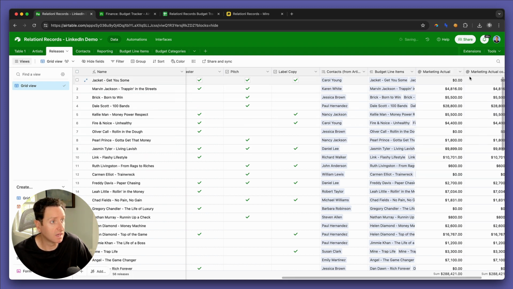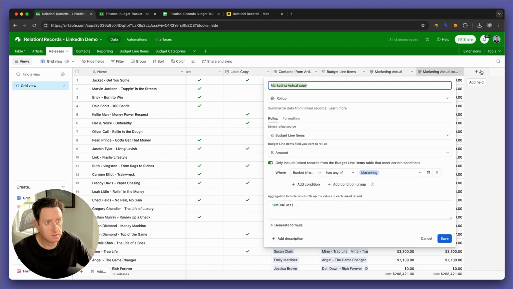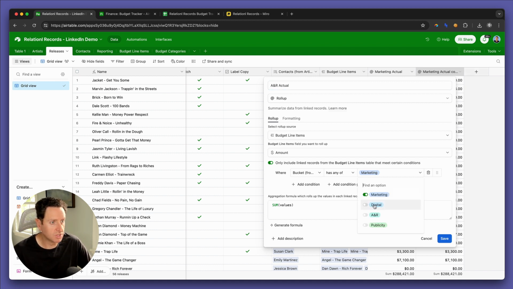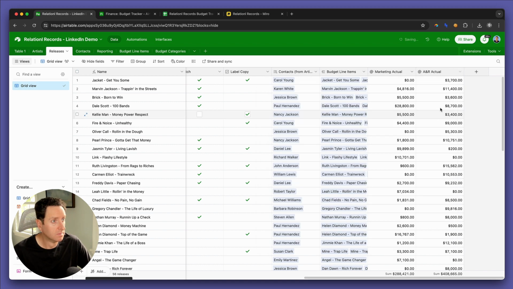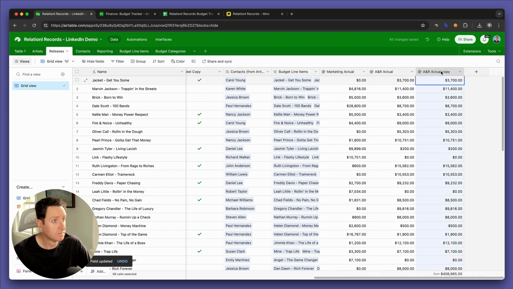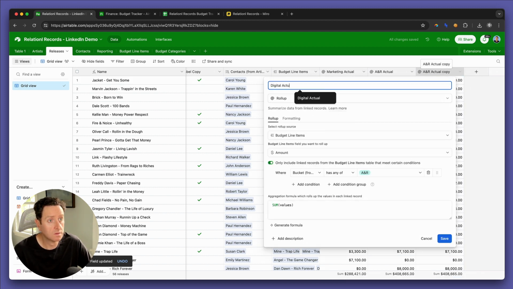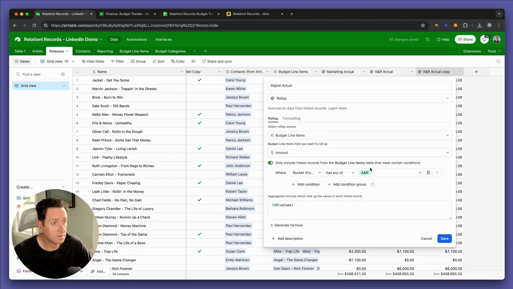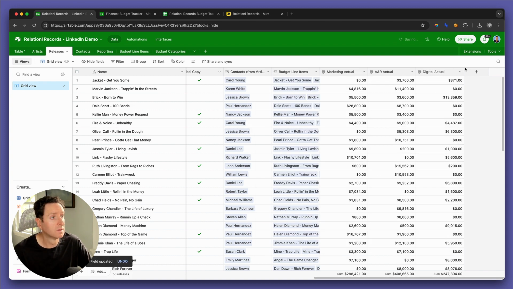Let's do the same thing for A&R, and we'll change this to A&R. And then we'll do the same thing for digital, and the same thing for publicity.